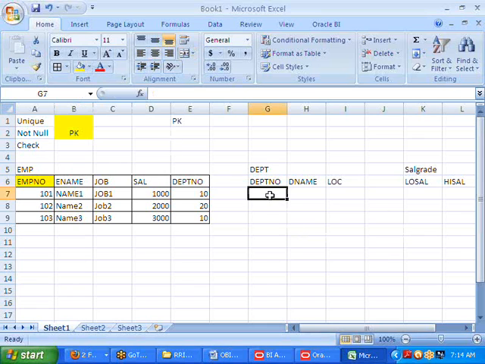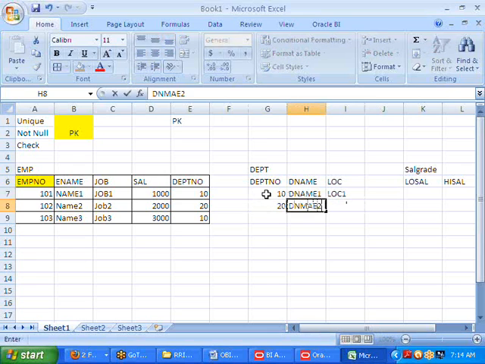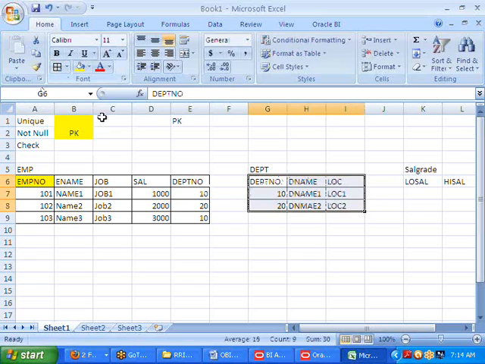Next, in the DEP table, if you go and write some data, DEPT number as 10, DNAME as, let us say, DNAME 1, location as, let us say, location 1. This is, let us say, 20, this is DNAME 2, this is, let us say, location 2. Now in whatever data we have here, please identify which is the primary key column, sir. DEPT number is the primary key column.